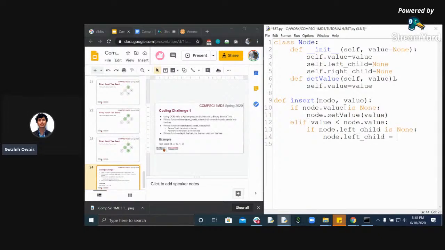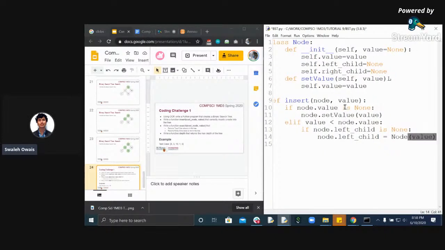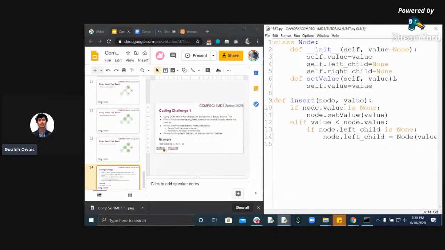That's equal to node value. There we go. So essentially what I'm doing is I'm saying that if the value of our root node, if our new value is less than that value, then we know the new value has to go on the left child. It has to go on the left branch.